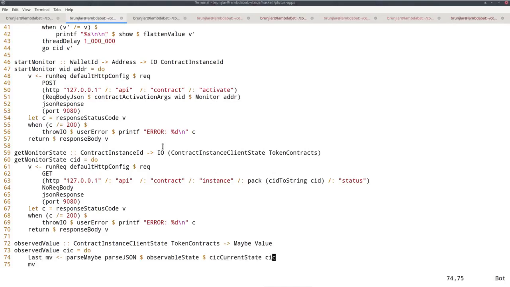And in order to do that, I need to access the field CIC current state of this contract instance client state. That in turn has a field called observable state, which is JSON. And then I use a function from the Aeson library, which is the standard library in Haskell to deal with JSON, to parse that into the type I'm expecting, which is this last value. So I get the last maybe value and I return that.